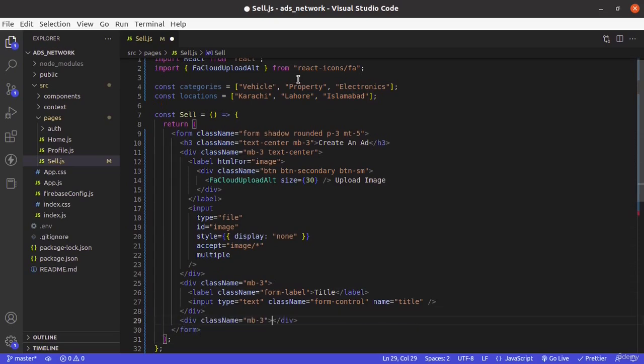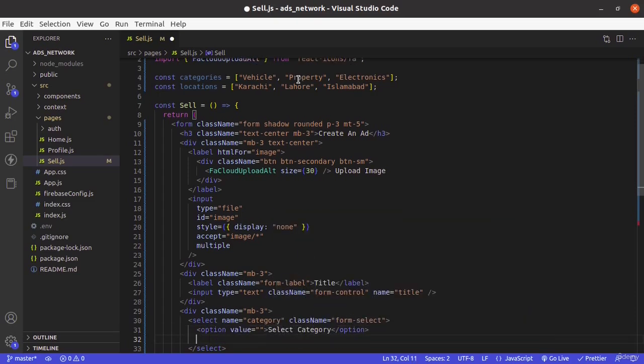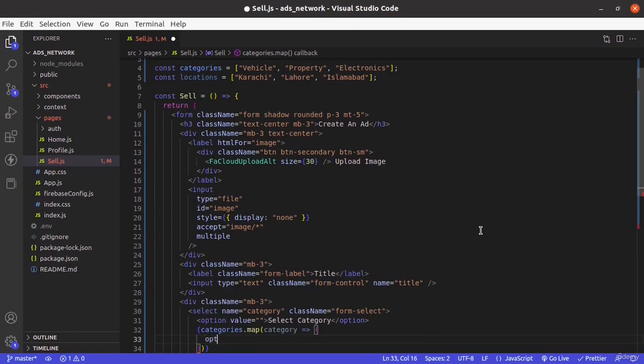So div with margin bottom 3, and here select with class form dash select, which is a bootstrap class. Name attribute will be category. And option, first of all it will be blank. Select category, and now we will loop through this array of categories. So categories dot map category, option, value will be category as well as key will be category because it will be unique, and finally the label also category.